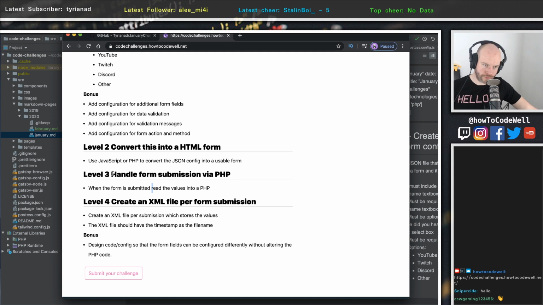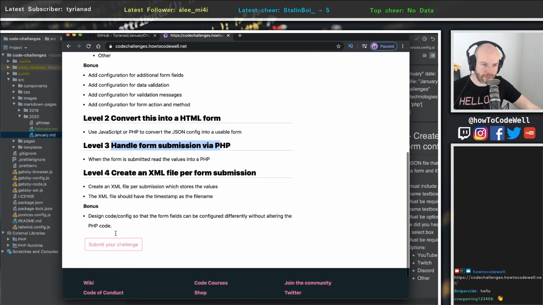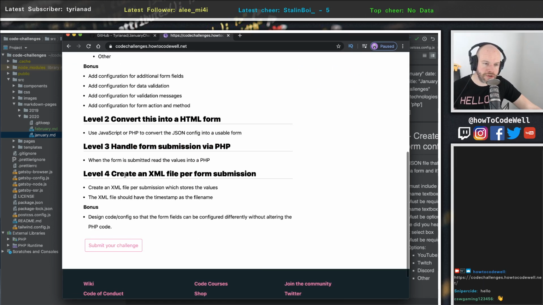So also in level 3, I should say that this is where the validation needs to happen. I probably should have explicitly put that there. But if the validation is correct, so if all these things are valid, then what we wanted to do is create an XML file per form submission. This means that for every time the form gets submitted, an XML file is created. And the XML file will have a timestamp as the file name. Create an XML file per form submission which stores the values.